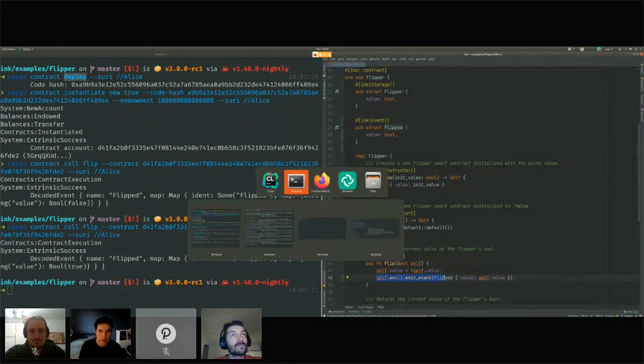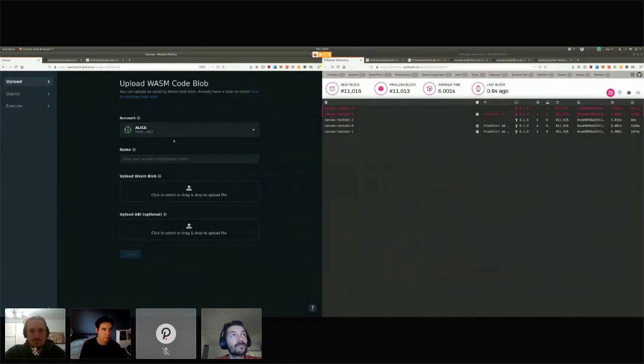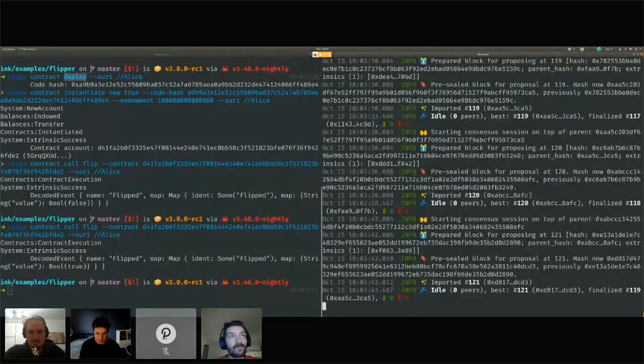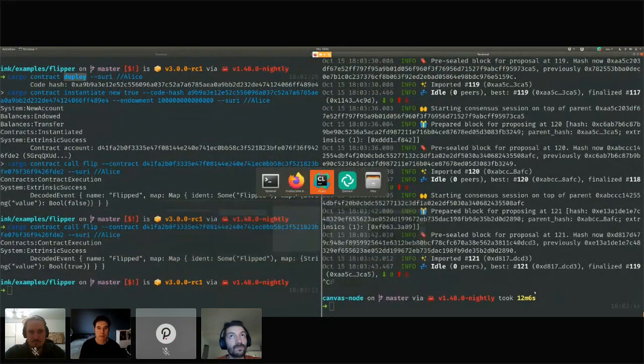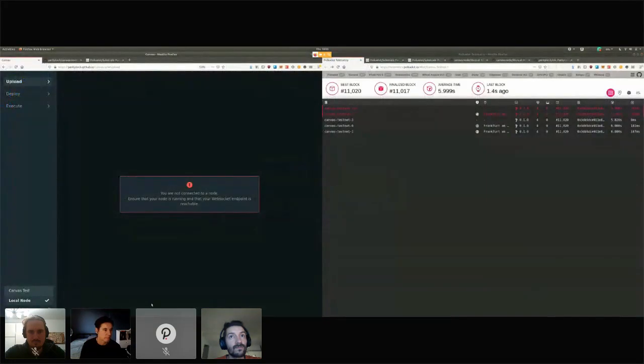Right, okay. I'll just move over to the UI and do something similar. Well, okay, we'll go to the Canvas testnet now. So instead of my local one, we use the Canvas testnet. Here in the bottom left, you can select. I was connected to my local node. Now I'm connecting to the public Canvas testnet.